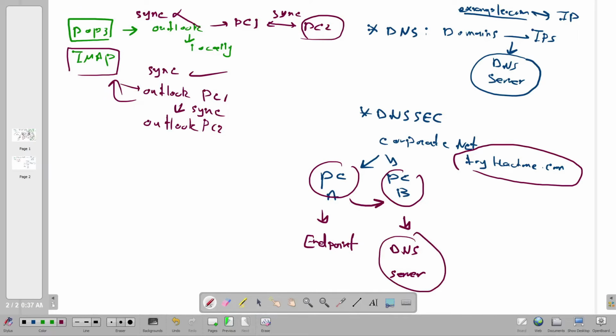And the DNS server has a list of thousands of domain names, with all their IP addresses. So when you ask PCB about TryHackMe.com, PCB will say, oh, let me search in my list and see if I have the IP address of TryHackMe. If it has the IP address, it will send you the IP address of TryHackMe and you will be able to reach TryHackMe.com. If it doesn't have it, it will ask something called the root DNS servers. These are servers around the globe that have a database of millions of IP addresses.